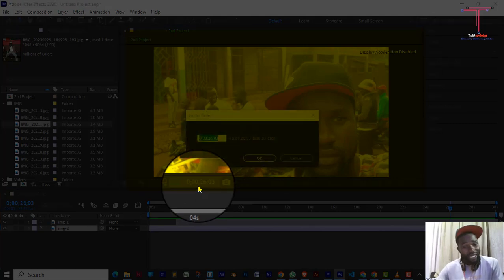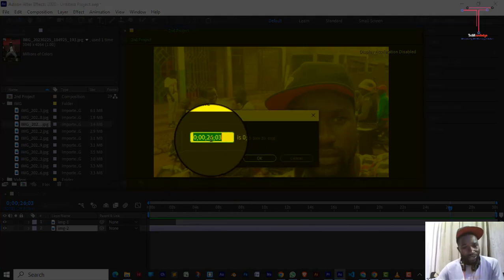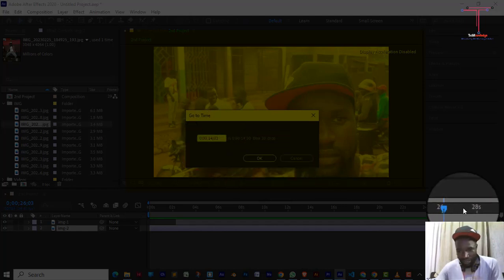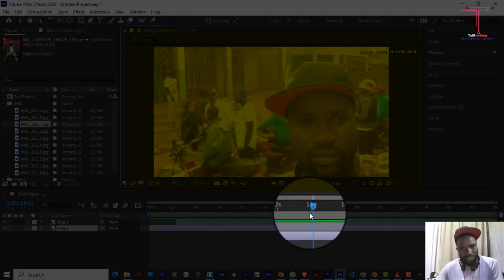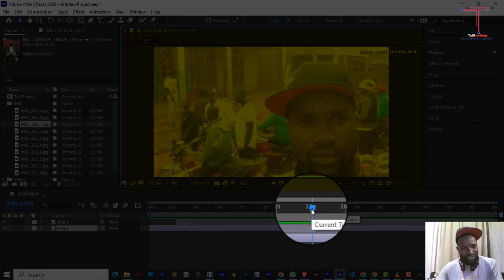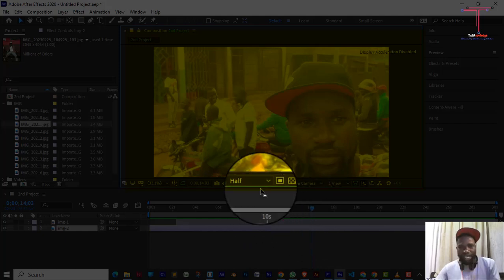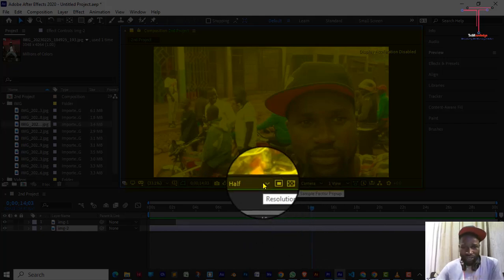Also, you can double click and indicate, maybe if I say 14 seconds, and click OK, you will see it move to 14 seconds. And also we have resolution here.